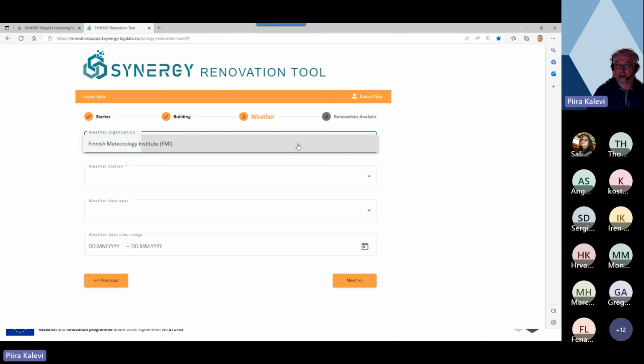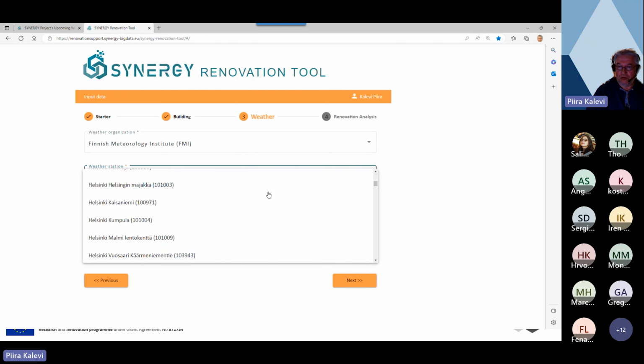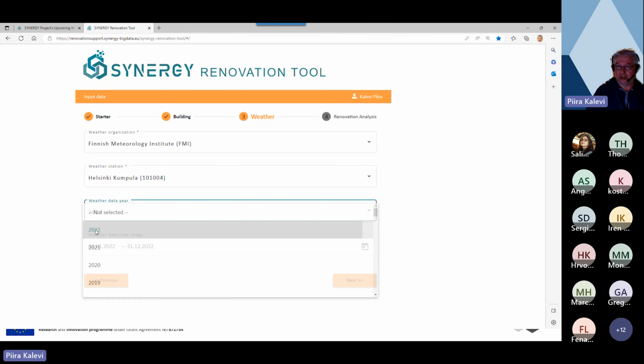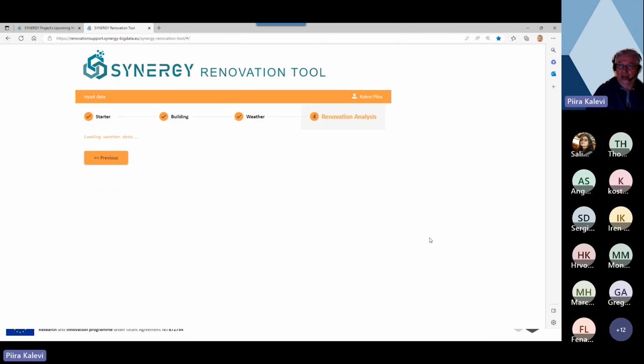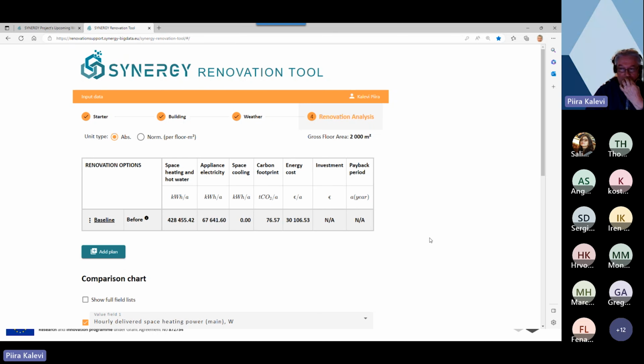We select weather for this. For example, we take Helsinki Kumpula weather station weather and year 2020. And based on this data, now we get a baseline for this building, so that it has learned those parameters which are not known from measured energy consumption and weather data.